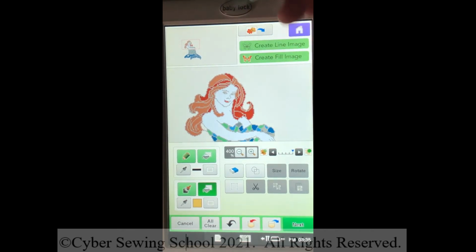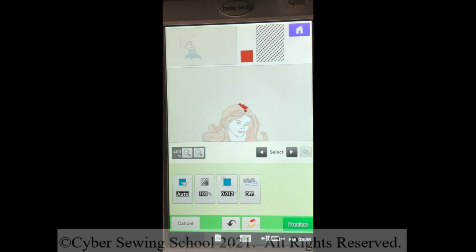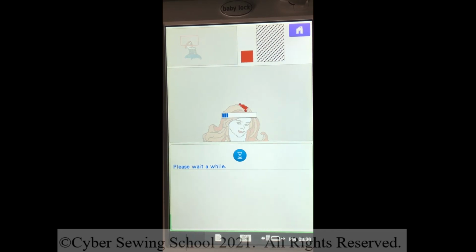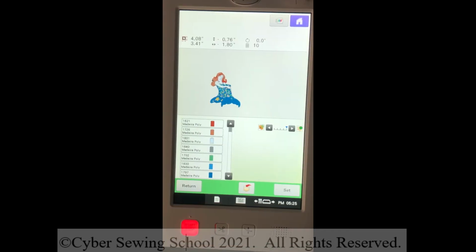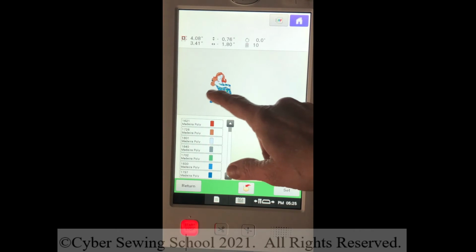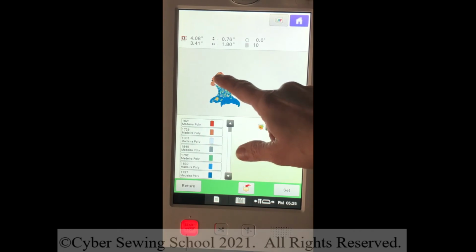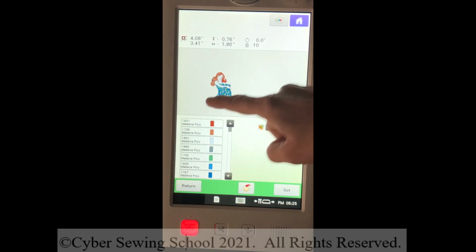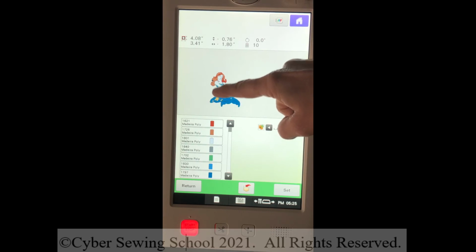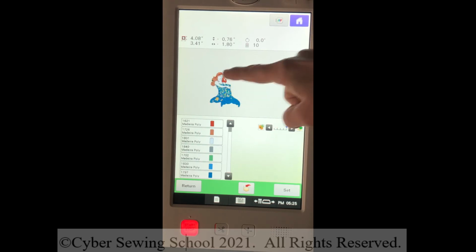You could give her blonde hair, black hair. I gave her a two-tone red and brown. Let's check this out. I'll press next, press preview, press OK. And let's see how this looks. I was about ready to send this to the embroidery module, but then I just discovered one thing. I looked at my picture and I realized that she was basically sitting on her bum and her knees were coming up in front of her.